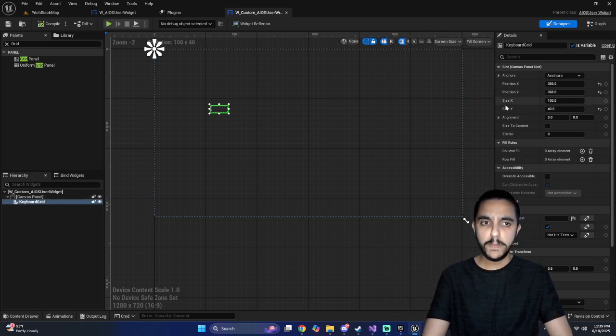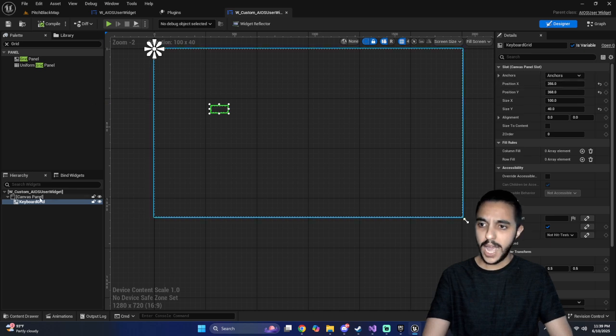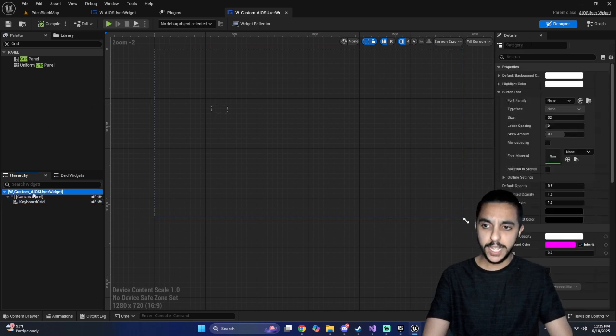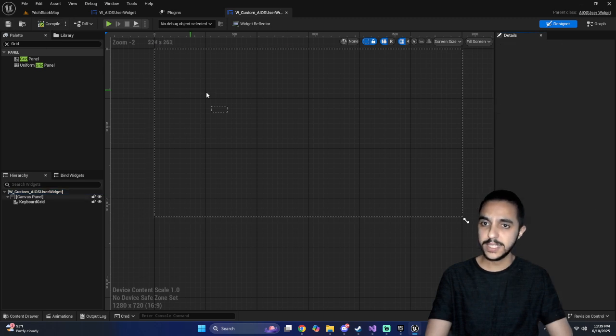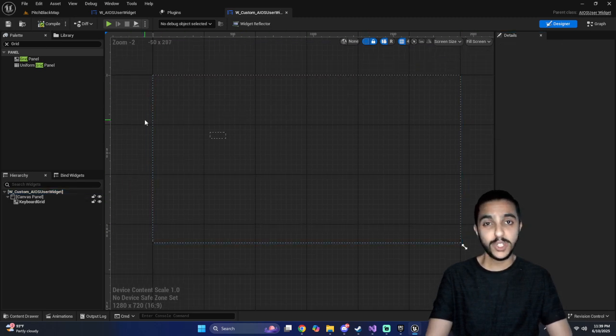Then you should make sure that you add your font here as well. How? You click on this W custom AIOS user widget, and then you choose a font for yourself. By default there is no font, and it just shows a question mark, so you have to select your font. I set Roboto because I like it, and I set the size to 16, or maybe 18. I don't want to change any other settings just yet. I'm going to compile and save.